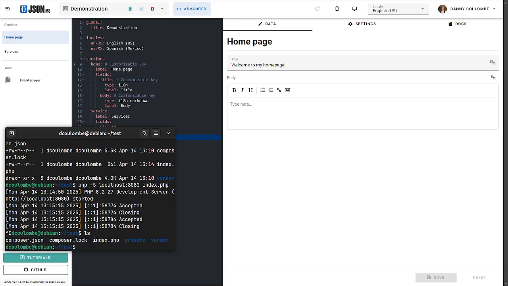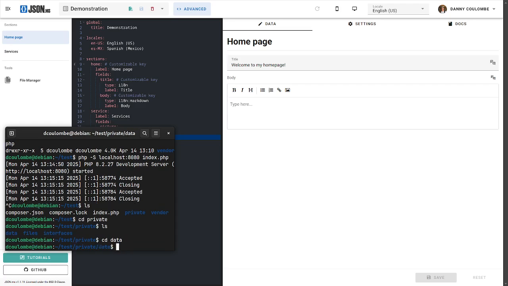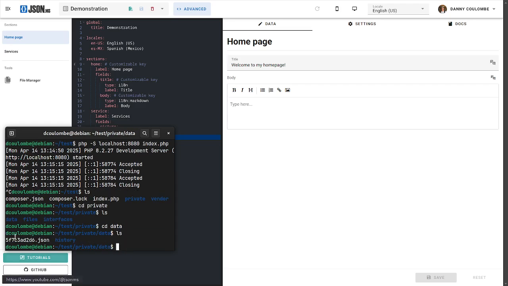I'm going to list the files, and you see that I have a new private folder. So I'm going to enter into private. I'm going to ls again, and I have three folders: data, files, and interface. I'm interested in data, so I'm going to list that. You see that I have a JSON with a strange string, right?